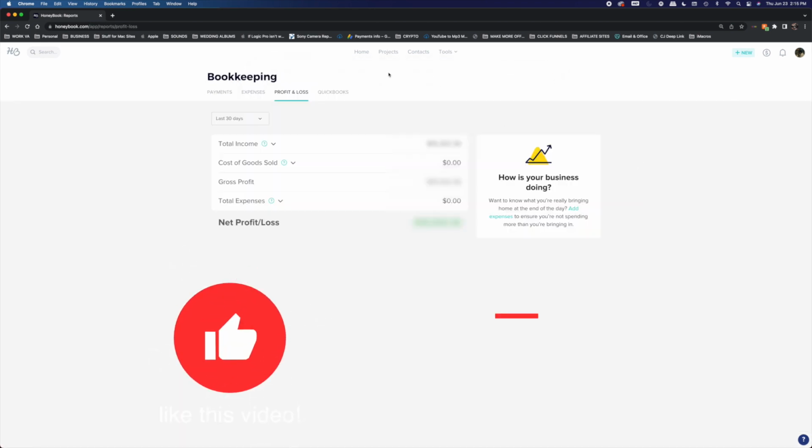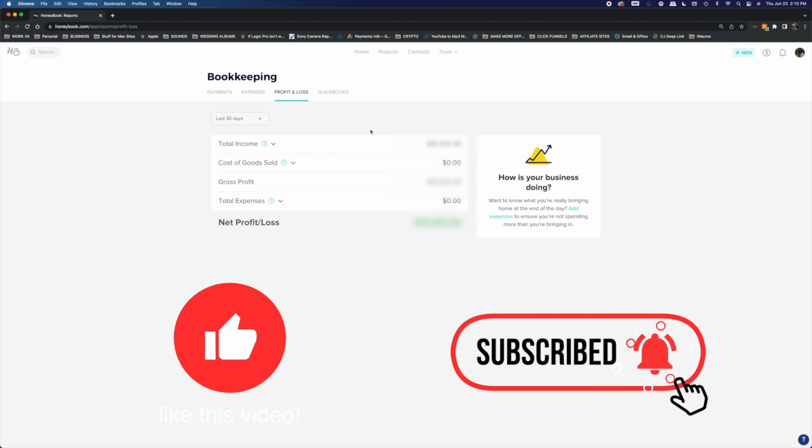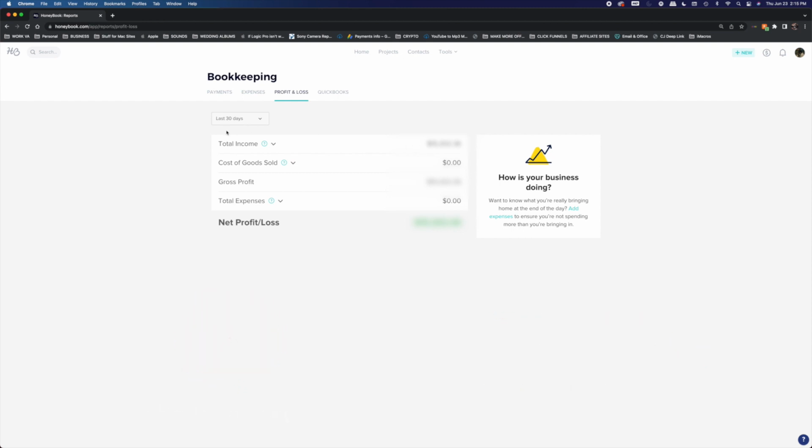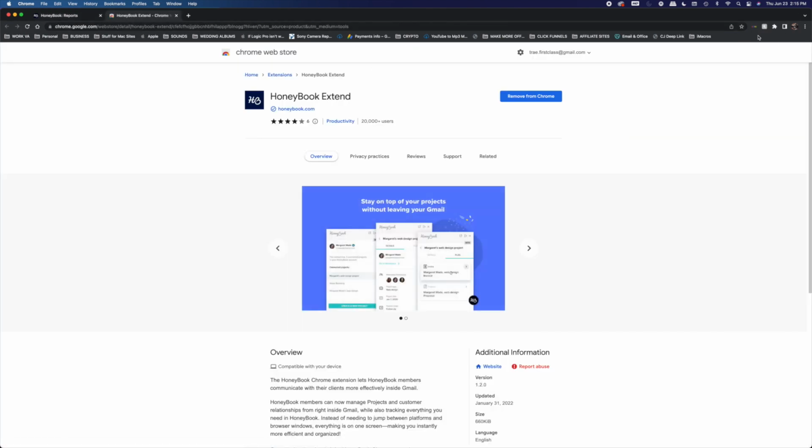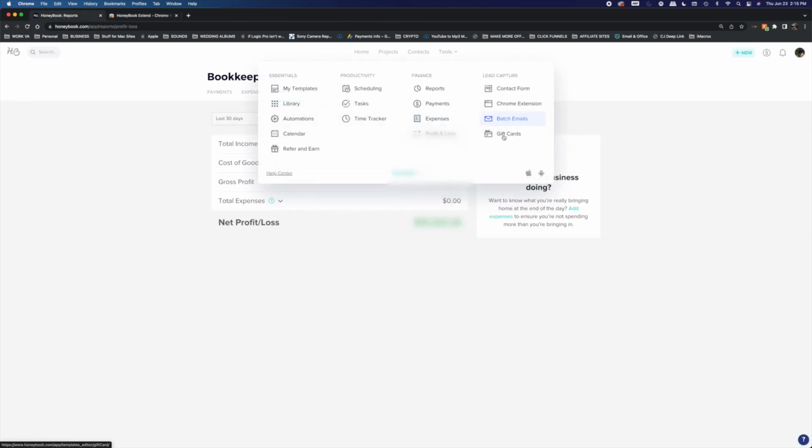All right. So this is the profit and loss page. Basically, it just shows you a lot of the numbers that you want to see: total income, cost of goods sold, gross profit, total expenses, net profit loss. All right, then you go on to, let's see, you have your contact form, which we went through already, the Chrome extension that you can have up in your extension bar up here. I have it on mine. It's good to have. And then you have batch emails and gift cards.